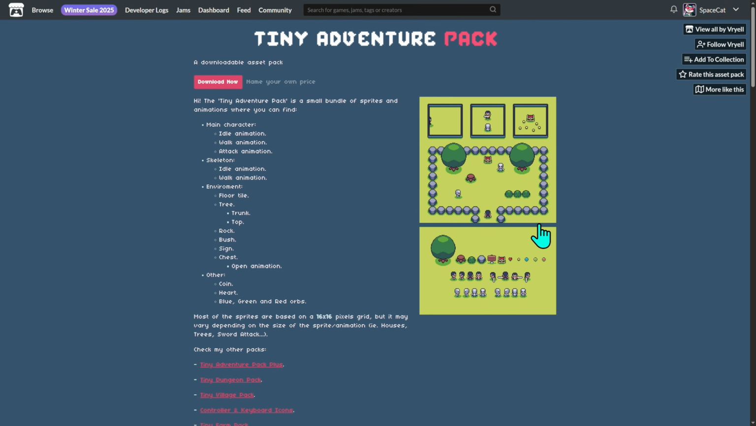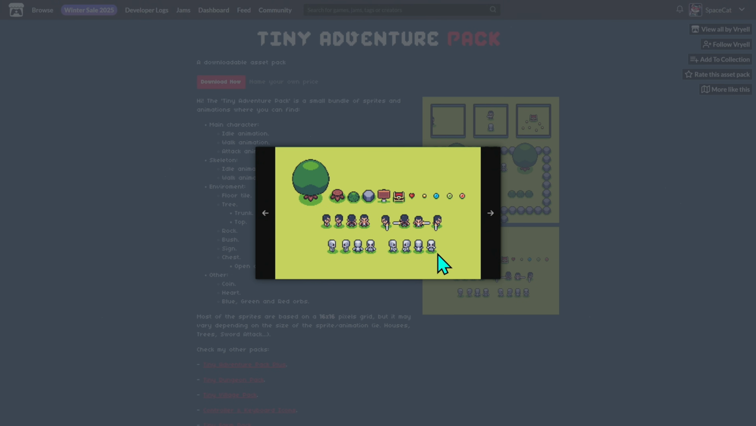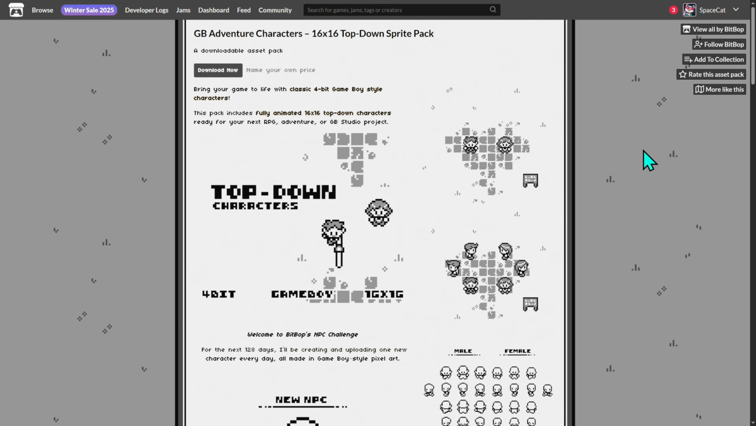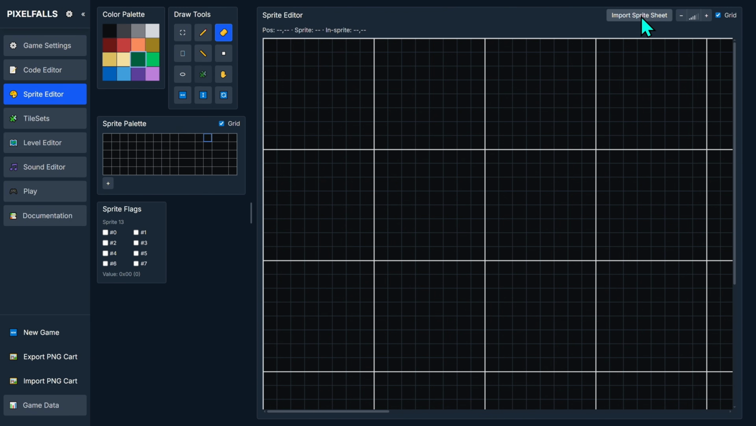Check this out. Let's say I find some assets on a site like itch.io that I really like and I want to use for my game, like these little handsome fellows. Well, I can download a sprite sheet and import that into PIXELFALLS. By the way, this art that we're gonna use for this demo is from the Tiny Adventure Pack by Vryl and the GB Adventure characters by Bitbop. So let's go up and hit import sprite sheet.